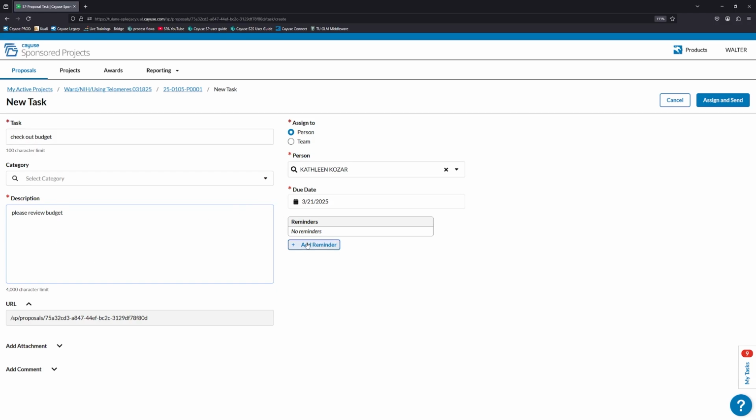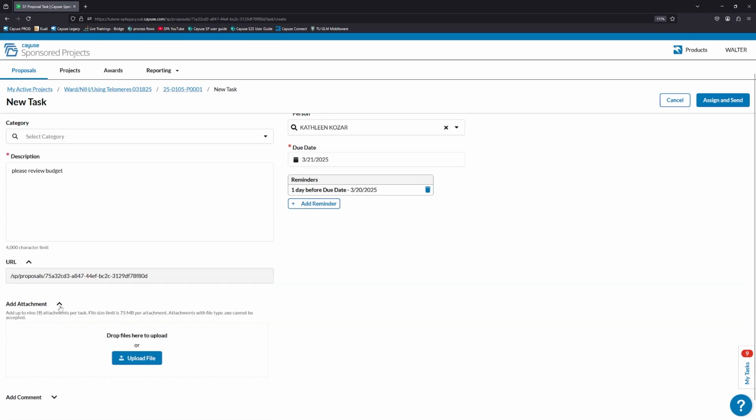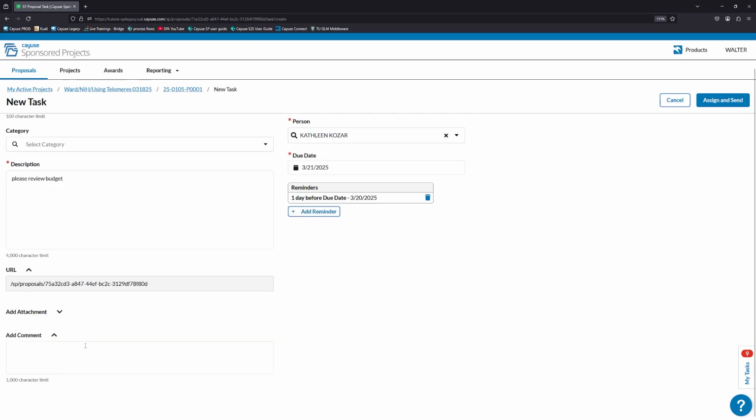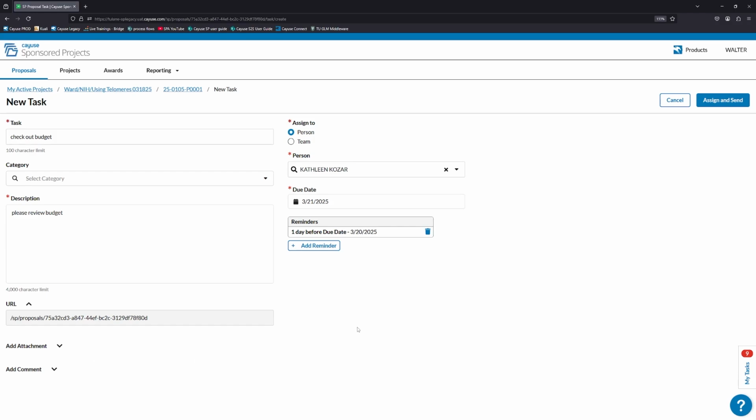Here you can add a reminder. This is new as well. So let's say I gave her the due date of the 21st. I can set this for 1 day before the due date. If this task is not completed, it will send out an email reminder to let her know to complete this task. We can also add an attachment up to 75 megabytes here if there's a screenshot or something. You can add a comment here at the bottom. This is a way to respond to a task. I'll talk about that in a minute.